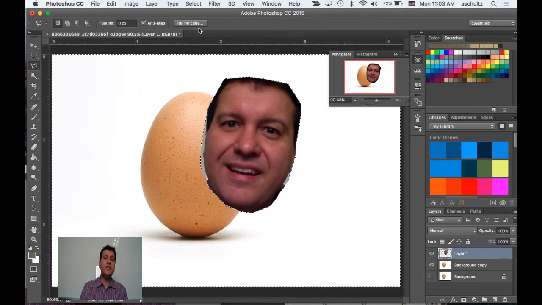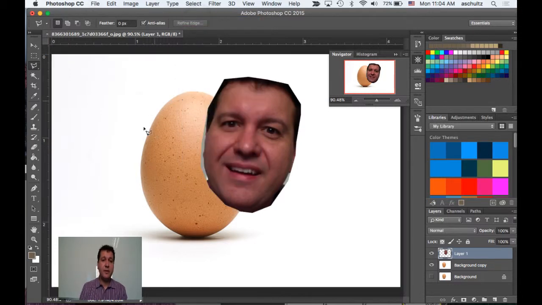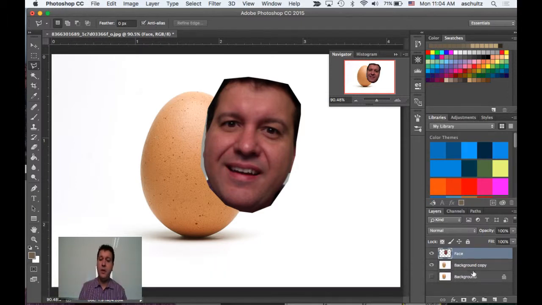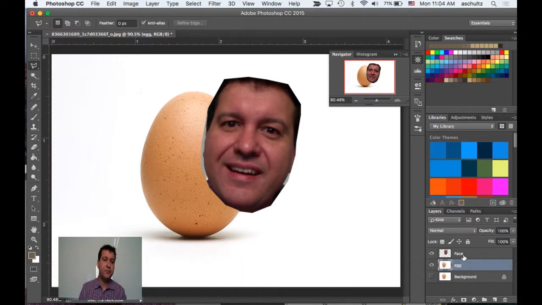The next thing I want to do is deselect my marching ants because I don't need them anymore. So I can hit Command D to deselect. With deselect going, I'm on layer 1. I can double click on the name of that layer and call it something else like face, just to keep things simple. I can call this layer egg. Alright, so I've got my egg layer and my face layer.